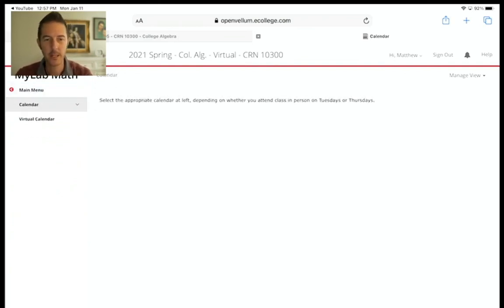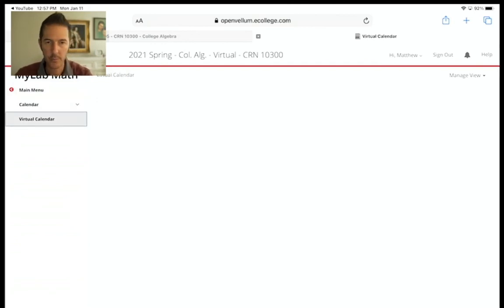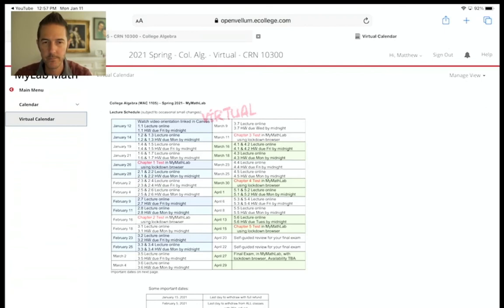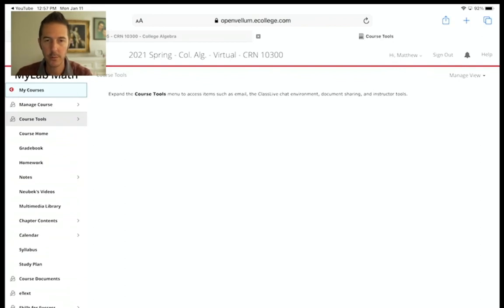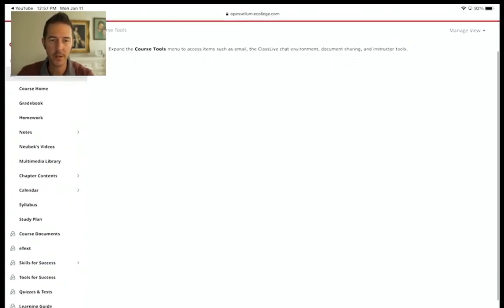Now this calendar that I just clicked on in the left-hand column, let's try the virtual calendar. What is this thing? Oh, that's just our calendar, right? It's the electronic version. That was available through Canvas. I've also posted it here in MyMathLab. Below calendar in the left-hand column is your syllabus, and then there is the study plan.